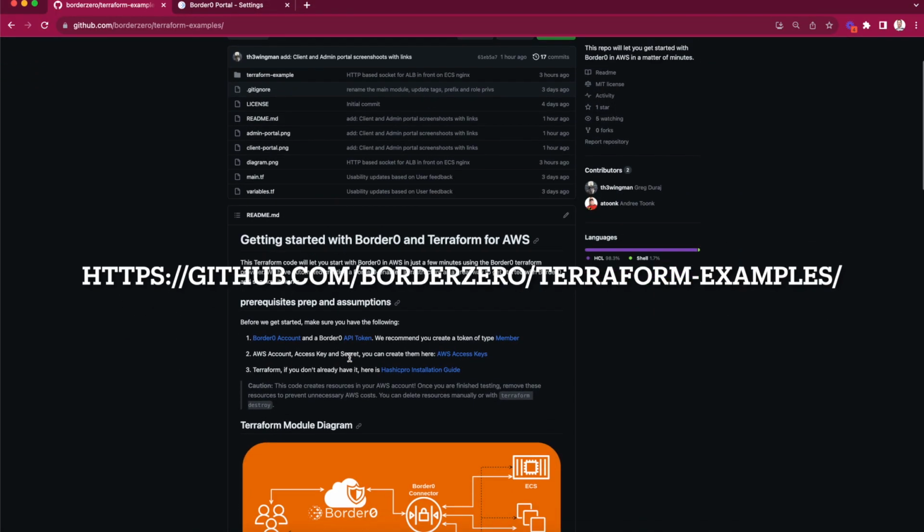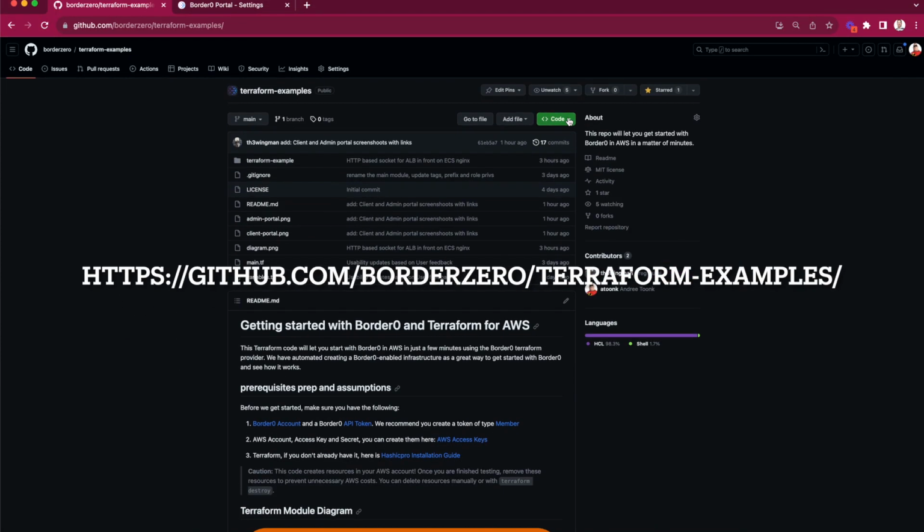It will only take a few minutes to spin that up, and we'll have a bunch of AWS resources, as well as the corresponding Border0 sockets. After that, we'll quickly walk you through how it all works, validate that it works, and that's it. And hopefully you'll see how easy it is. So let's get going. To get started, we'll just follow the instructions as listed in this repository.